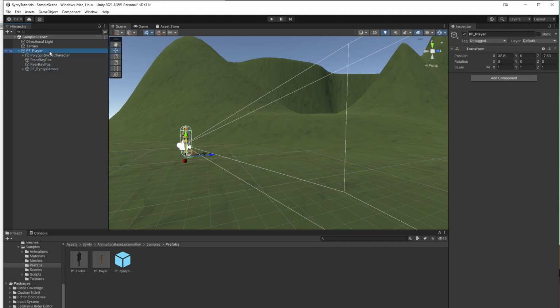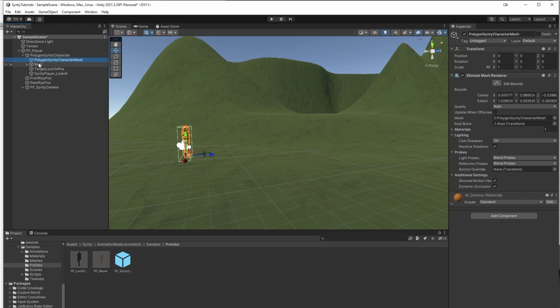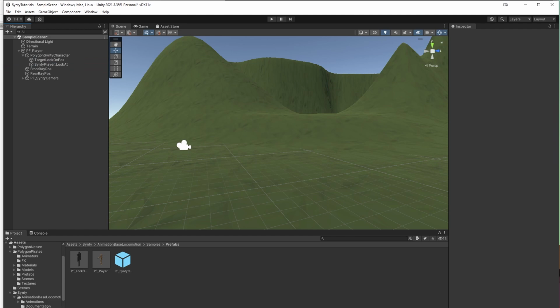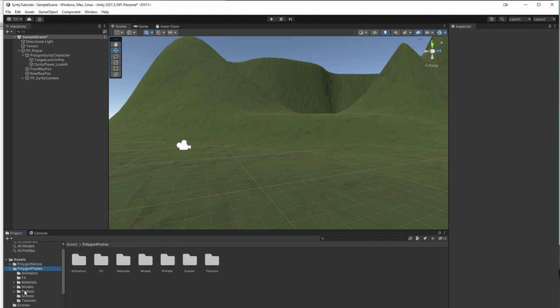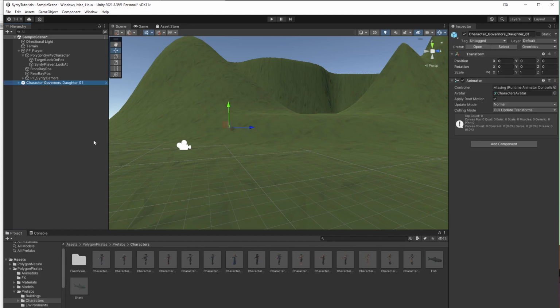prefab, we'll unpack him completely, and then we select our polygon Synty character, and below that you will find we have the mesh and the root. Now the root is our skeleton and this is our character, so we'll just delete those. Then we'll go down to polygon pirates, grab our prefabs characters, we'll bring her into the scene.